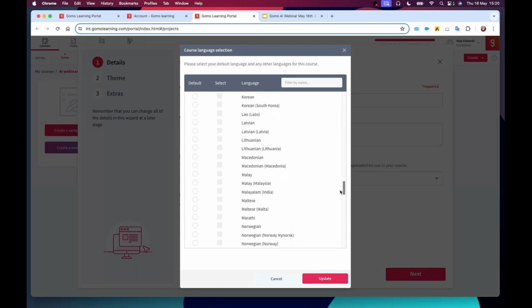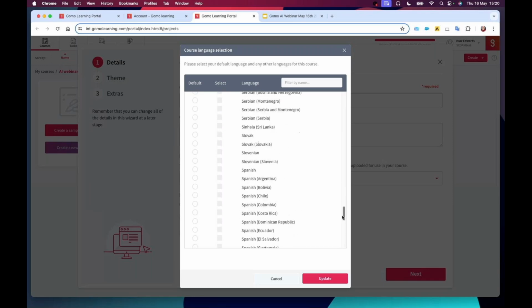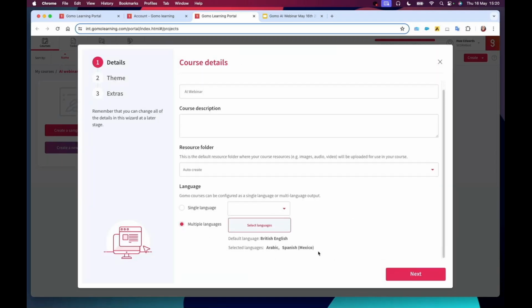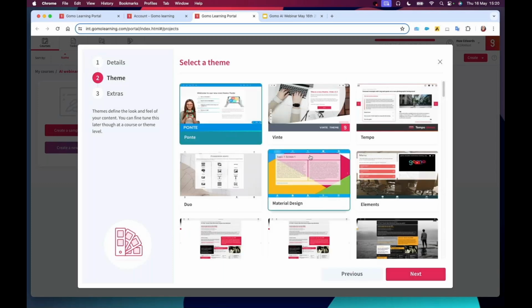And also we can choose not only a particular language, but regional variations as well, which can become really important in terms of translation and making sure it's appropriate for the particular learning audience. I'm going to choose, say, Mexican Spanish here. Update that. So it's showing me I've now got some languages in there. Let's click next. Now, this is about selecting the look and feel of your course.